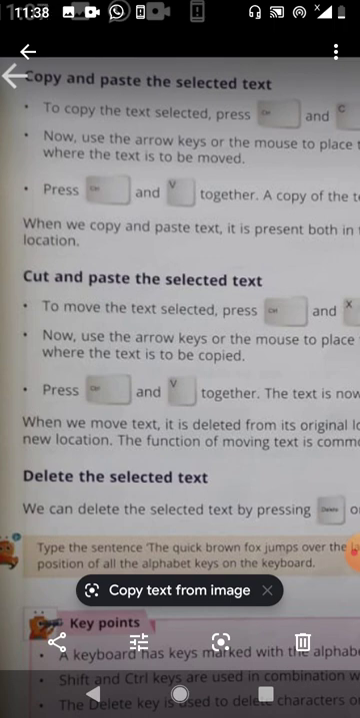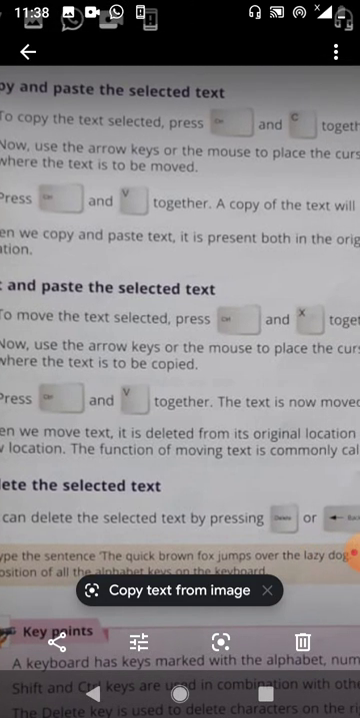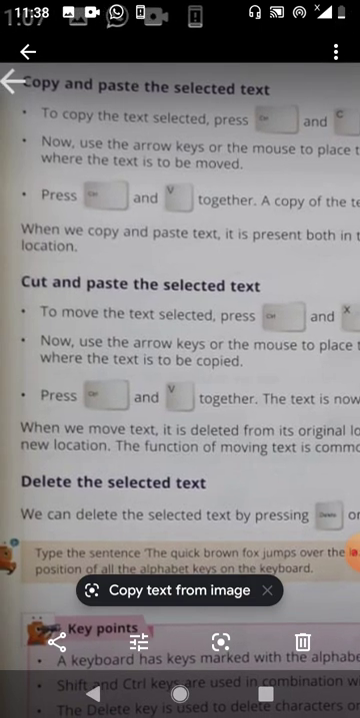Now we are going to do copy. So we will press the control key along with another key, that is C, the alphabet key. It will perform a copy. It will make a copy of your file.